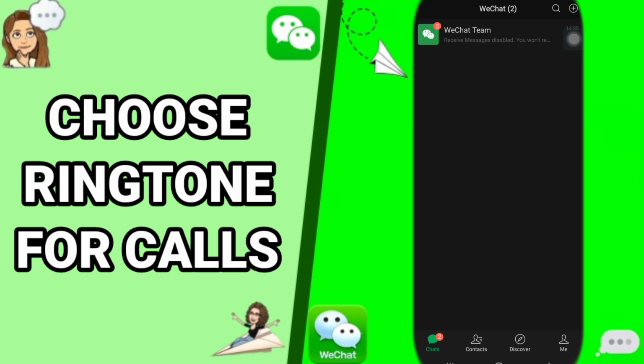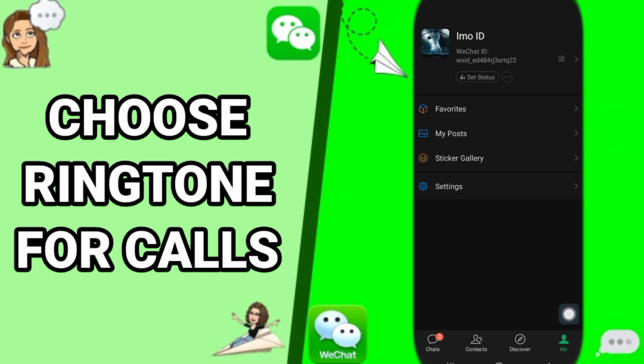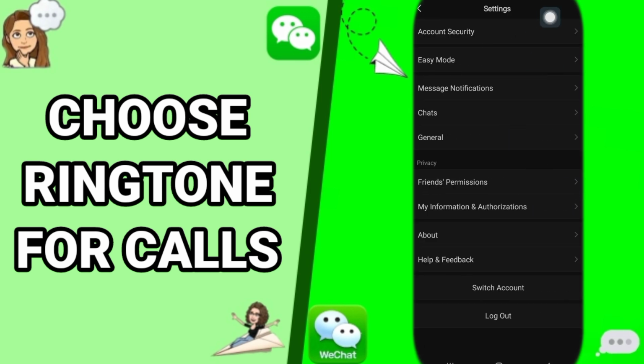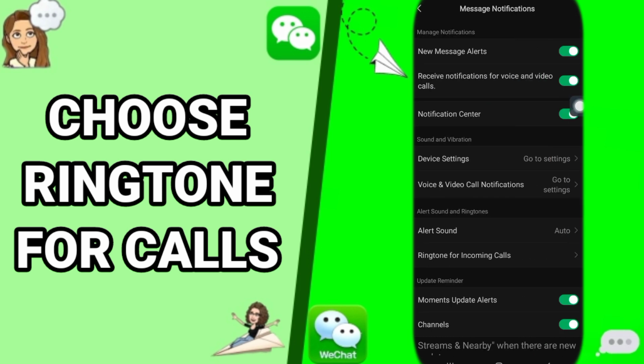All you have to do is go down here and click on Me. Then it's going to take you to the next window, and you just click on Settings, and it's going to take you to the Settings window. Then you just click on Message Notifications, and you come to this window.